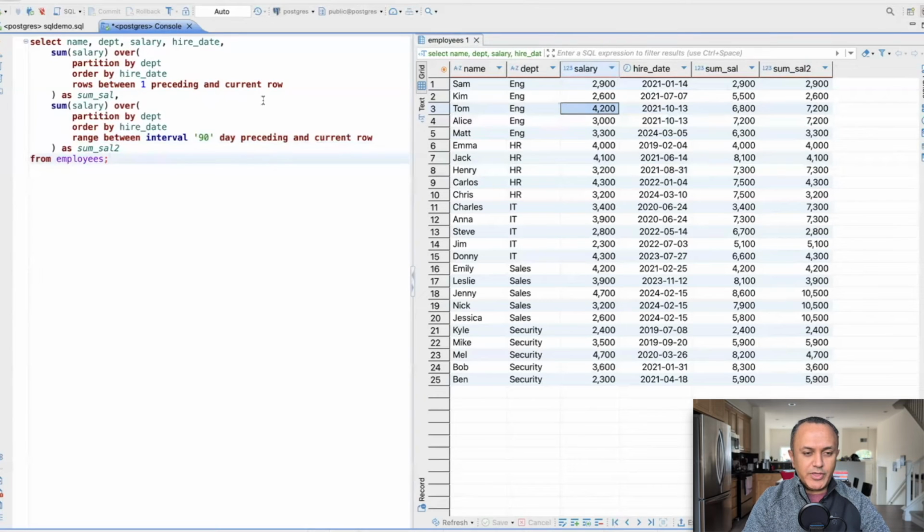Let me try to show something else. Let me replace all the boundaries actually with current row. So if I replace this with current row, and I also replace this one here with current row. So I'm saying that the frame should start and end at the current row, right? Of course, this means something different when you use rows versus when we use range. When I use rows, it means that literally the frame starts and ends at the current row, so the frame is just the current row.